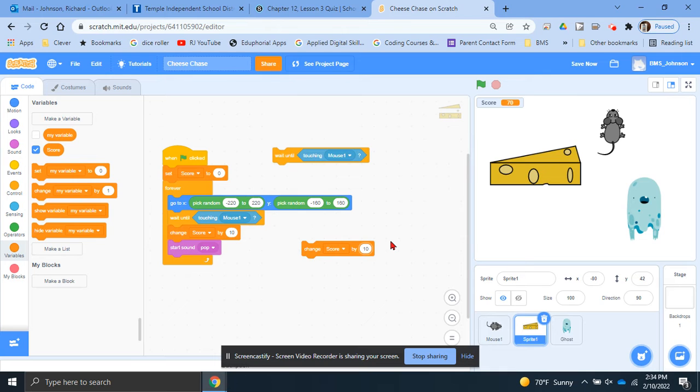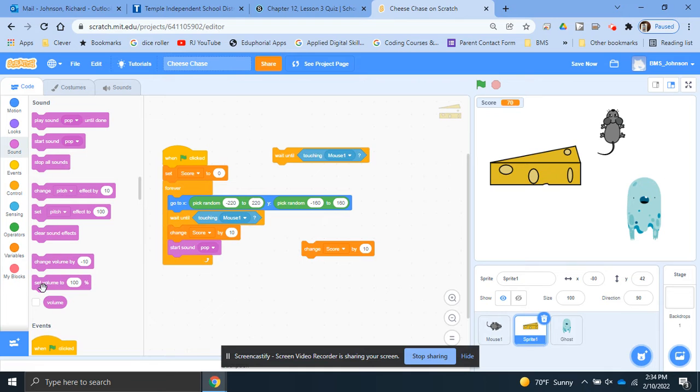And then our last one that we're adding in here is sound. So we go to sound, and we want to play sound, or actually we'll do start sound pop. So we go to sound, start sound pop. So this is what we're looking for in our code for the cheese.